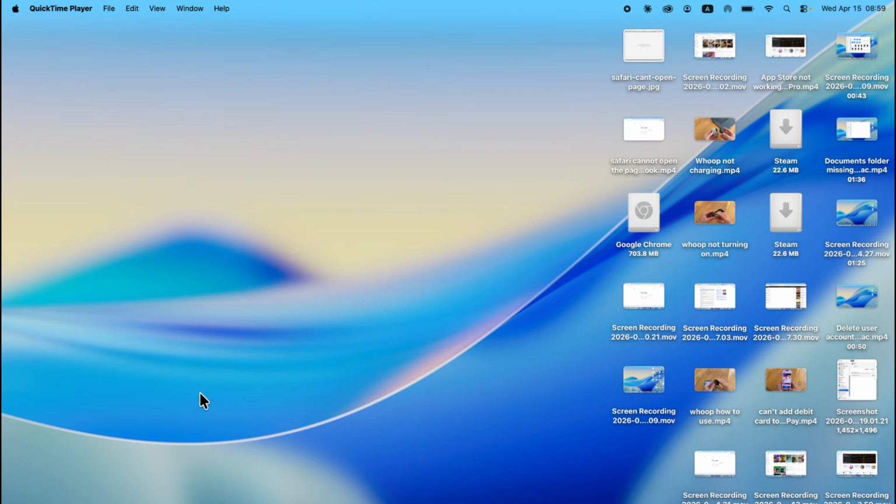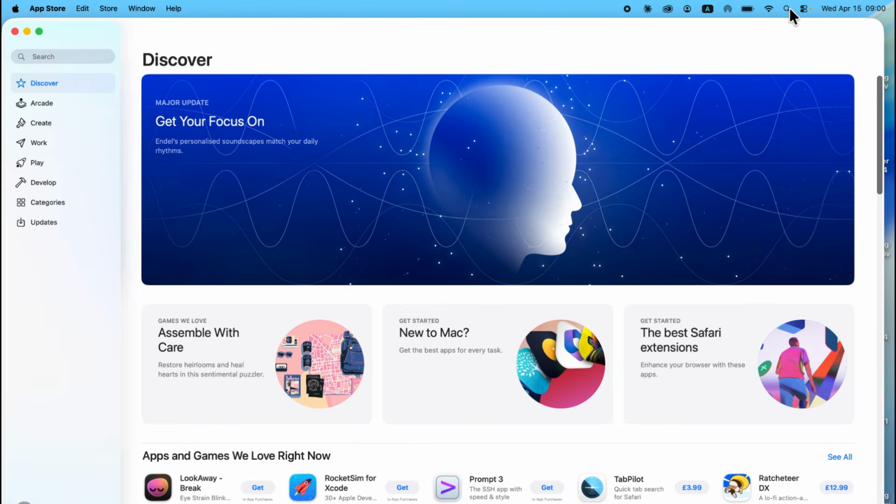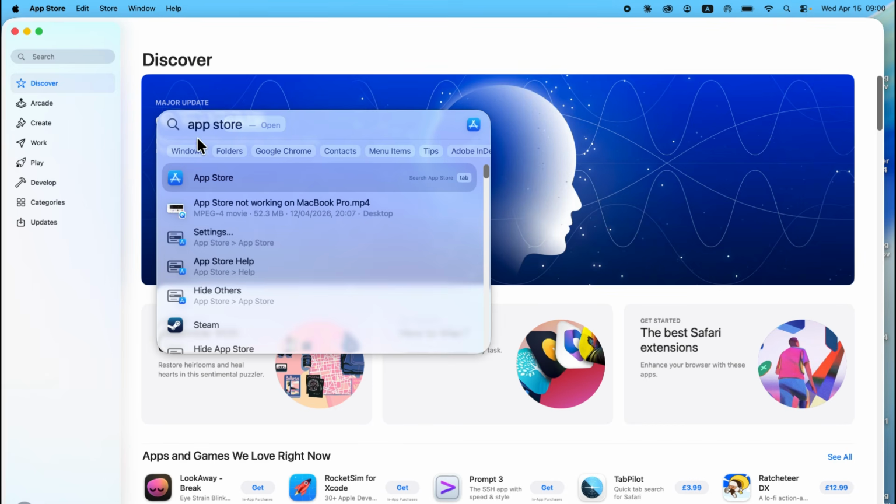So the first method is you can just come down to your taskbar at the bottom of the page, and you can click on this icon here to open up the App Store. Now you can also use the search box at the very top, and if you search for App Store, you can also go and open this directly from here.